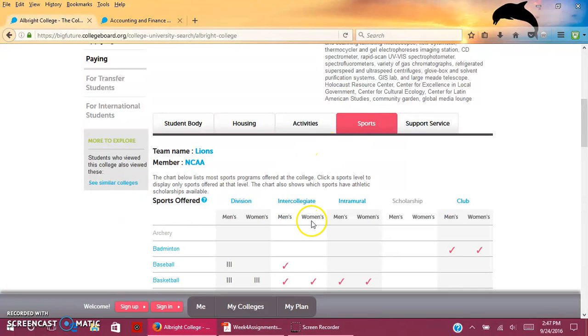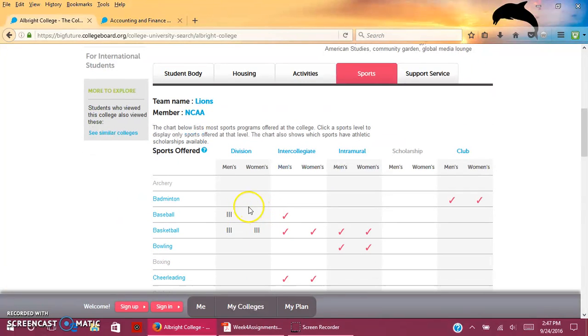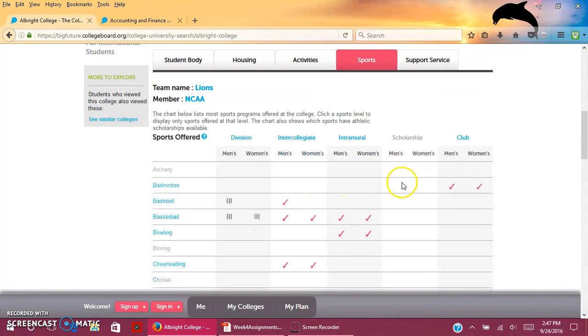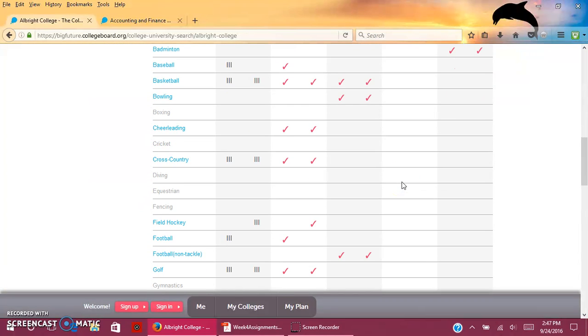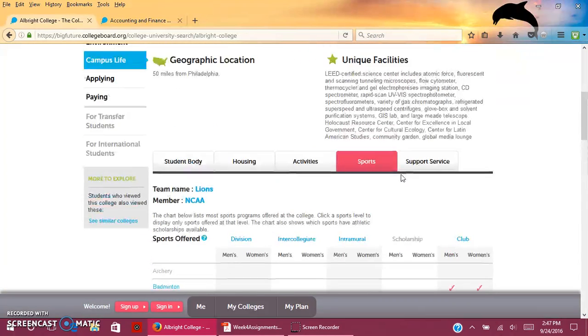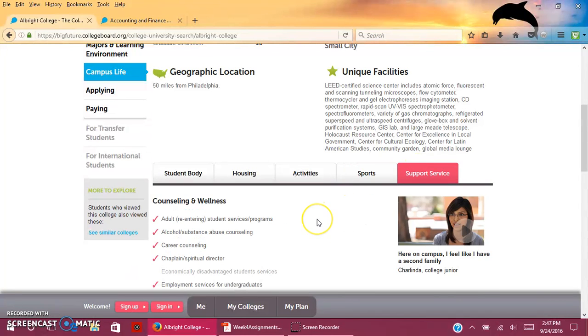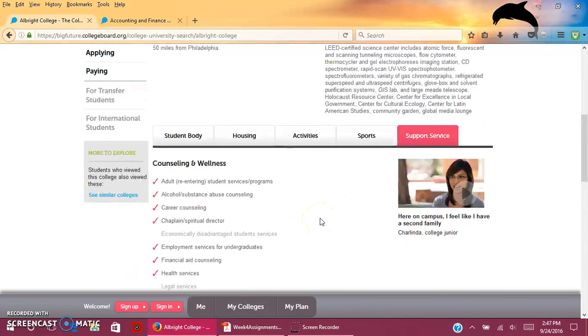What sports are available? What division are they? This particular school is Division 3. Whether they have intercollegiate, intramural, or club sports for men and women. And additional support services that are available as well.